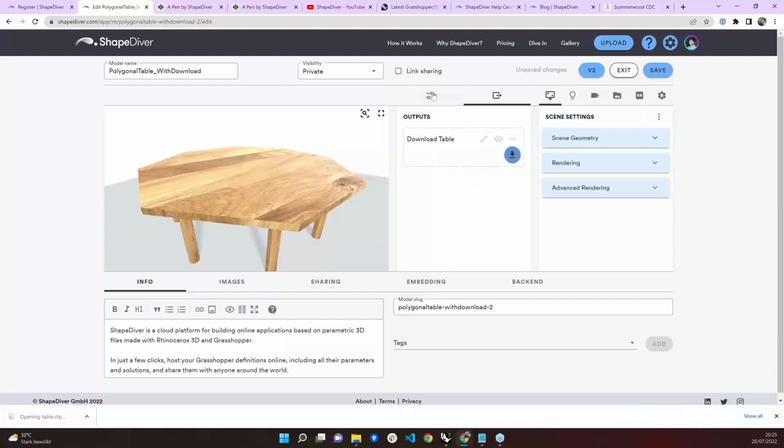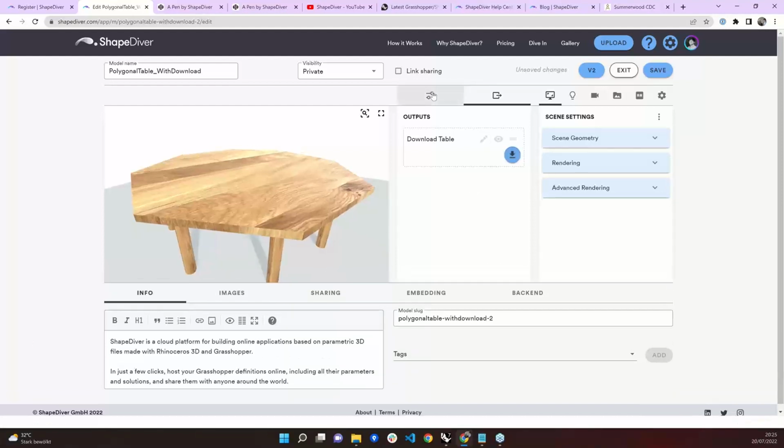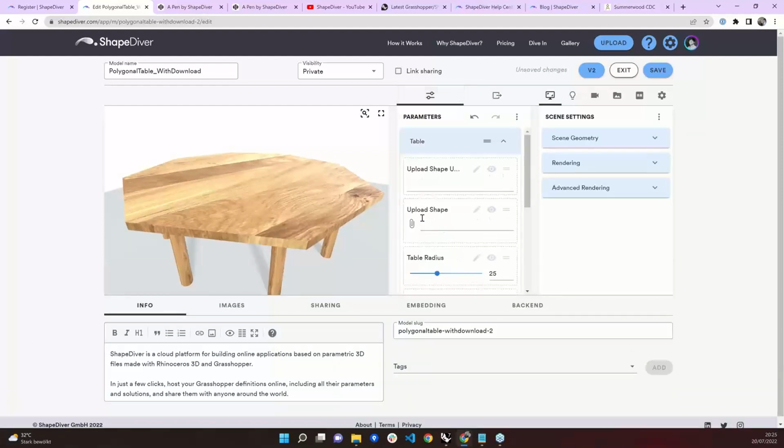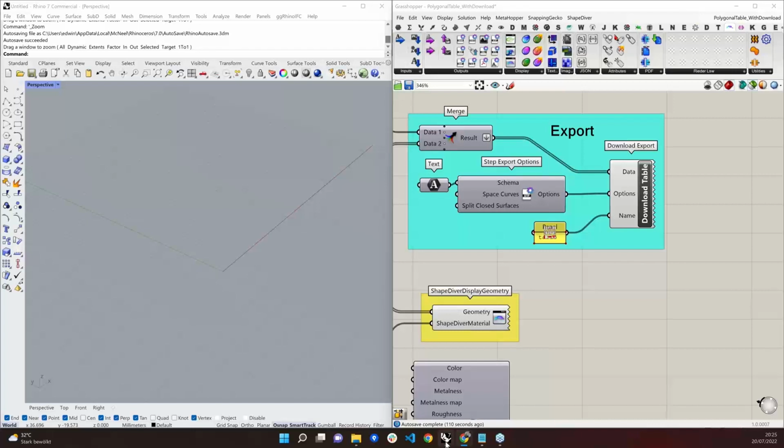Now, while that gets opened, I want to check also this import component. We had already checked that here in our model, we had added these two, upload shape URL and upload shape.